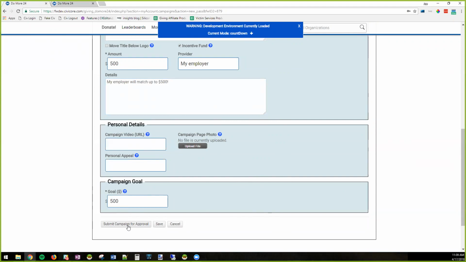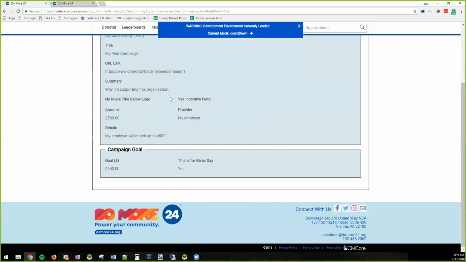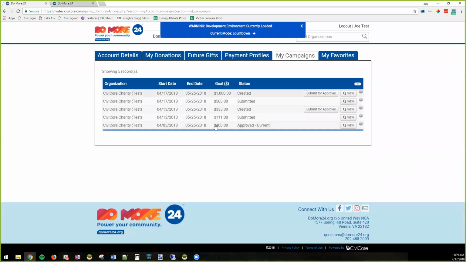When I submit it for approval, what that does is it triggers that organization to approve that campaign. So I can see now the view of all my details. If I go to my campaigns here, I can see I have a number. This donor has a number of campaigns that they've created over time, all for the same organization here. But now it's my responsibility as an organization to approve this profile, to approve this campaign.